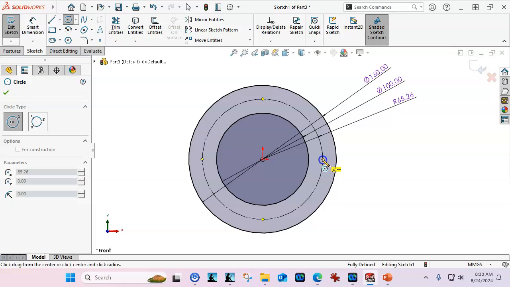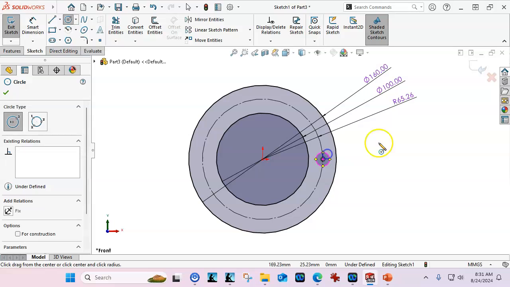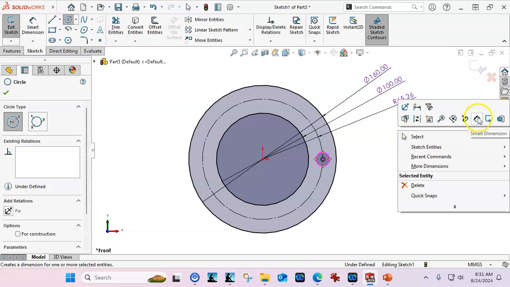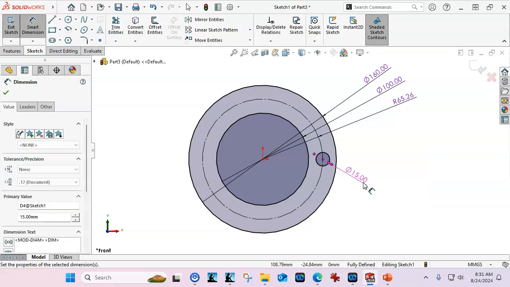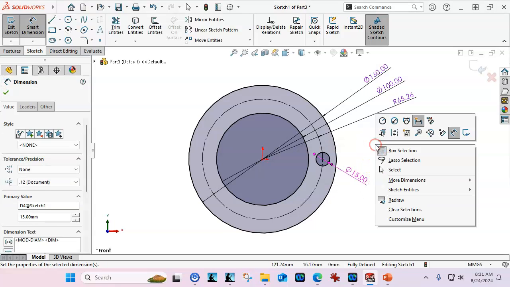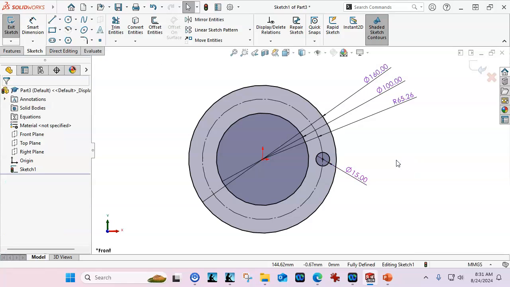All right, our 15 millimeter. Notice that I got quadrants, and my relations that are popping up are showing coincident and horizontal: coincident to the bolt circle and horizontal to the origin. Click, click, we'll drop into the smart dimension, 15. And then I can go back to select.